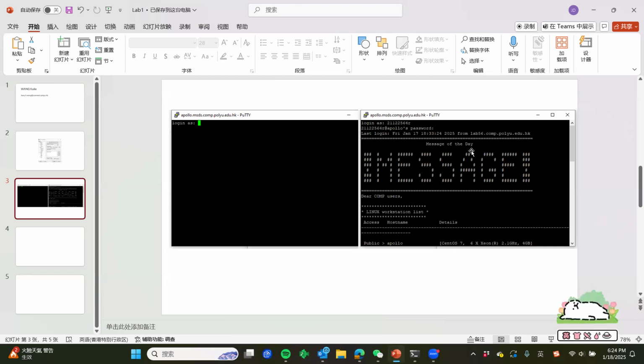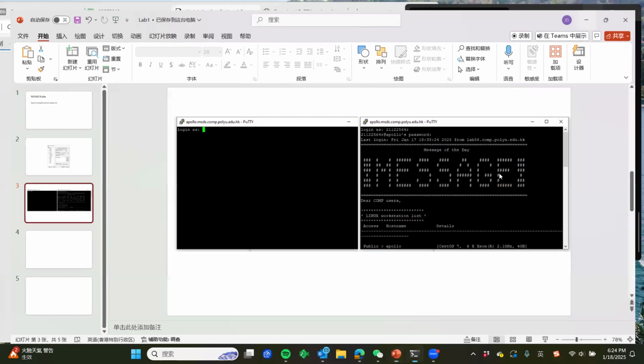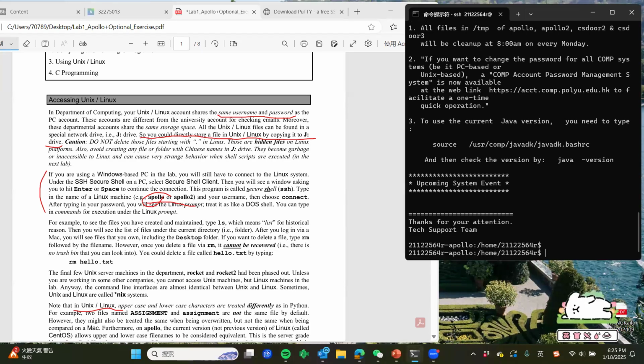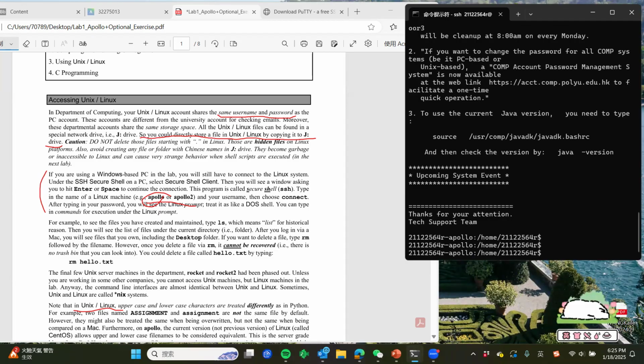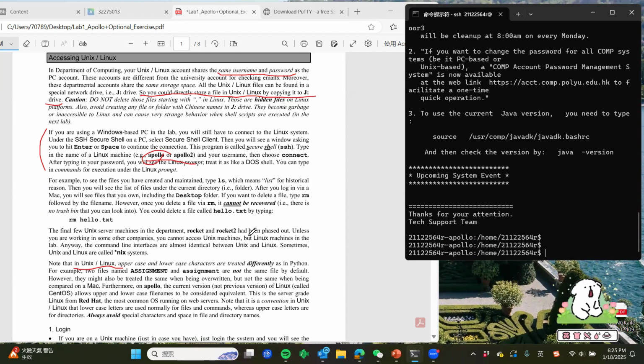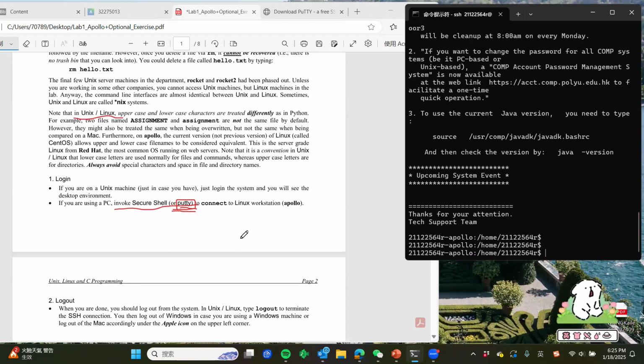After you have successfully logged into Apollo, a line like this one is going to show on the screen. This line shows that you have successfully logged into Apollo, and then we can begin and continue.